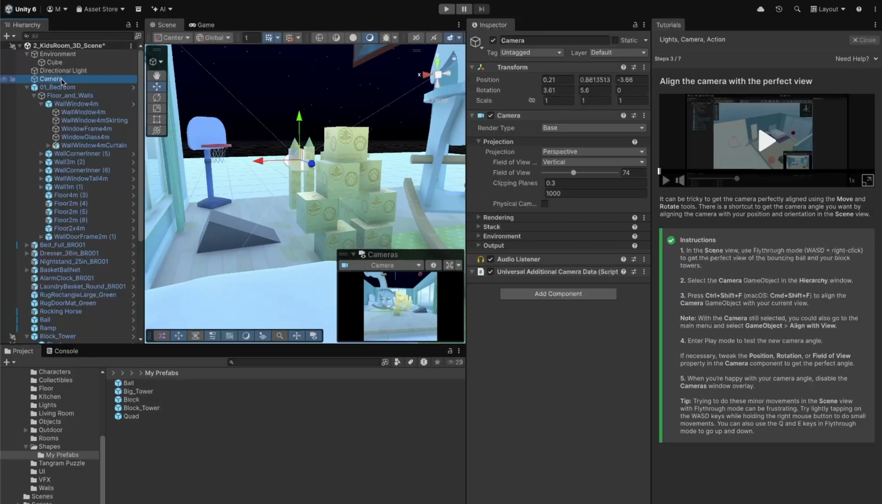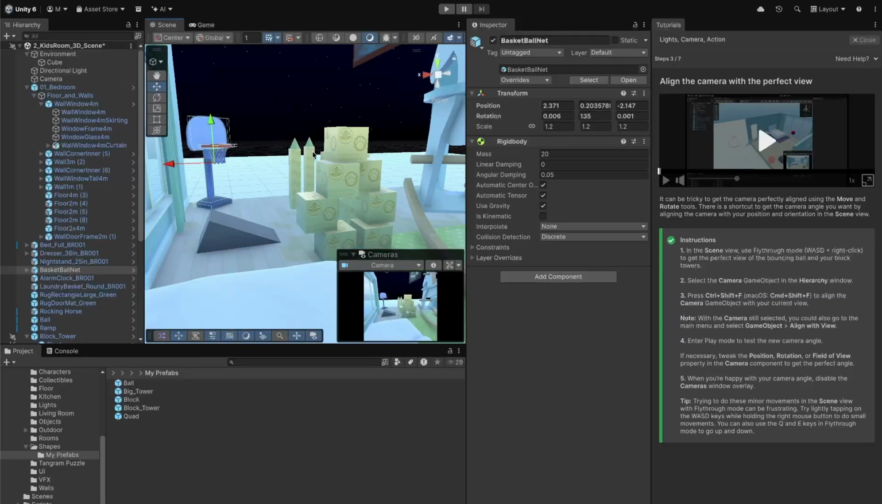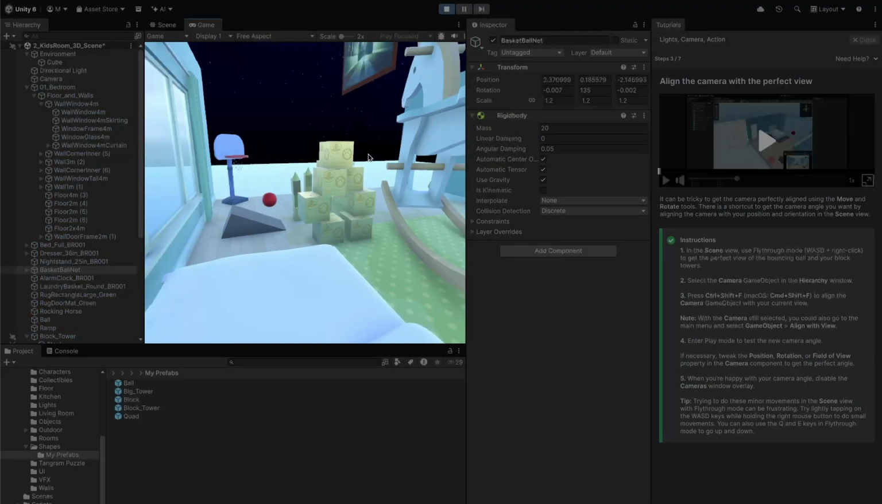So with the camera selected, Command Shift F. And now the camera is pointed exactly where I am. It sounds like I could select anything, Command Shift F, and now that's right there, right? So we just did that with the camera, and now it's pointed exactly where we want it. And now when I run the scene, there it is, right?